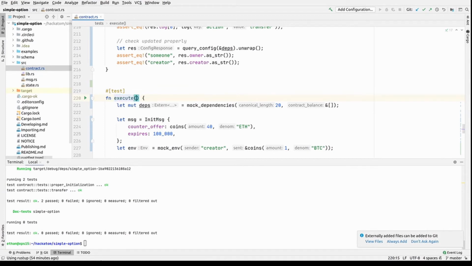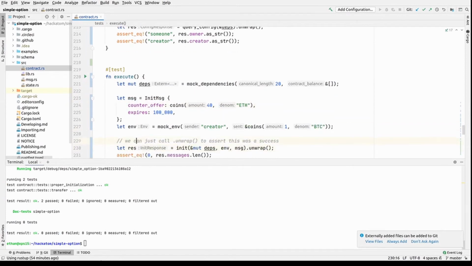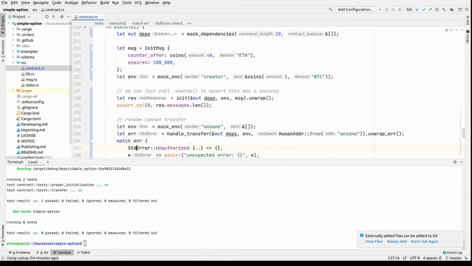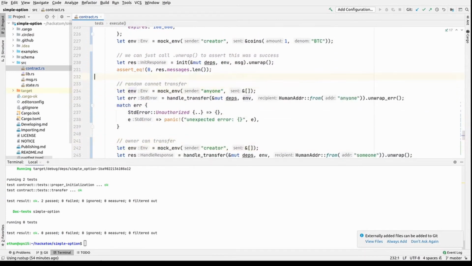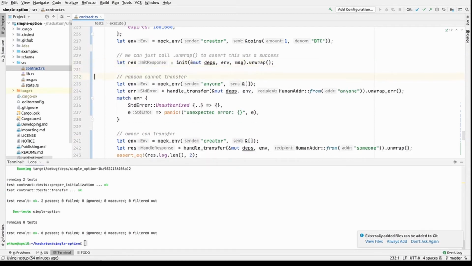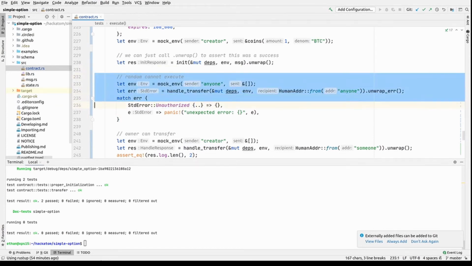So execute. We create again the same contract. We want to make sure that worked. The random, we don't even need this check anymore. So execute: random cannot execute. Yeah. So this should give an error. It's unauthorized. Great.